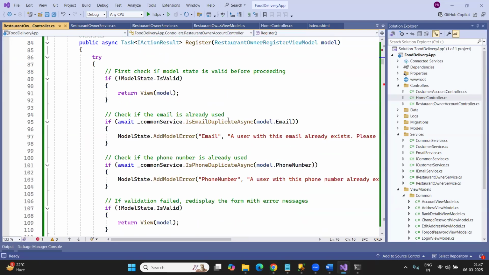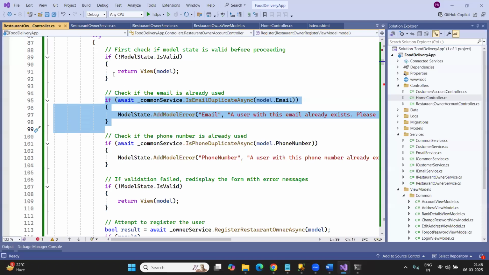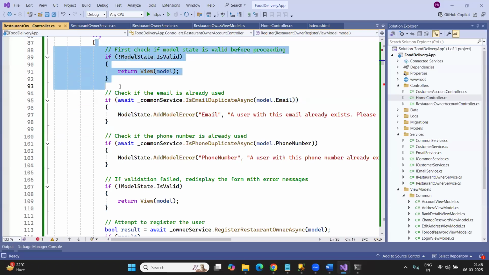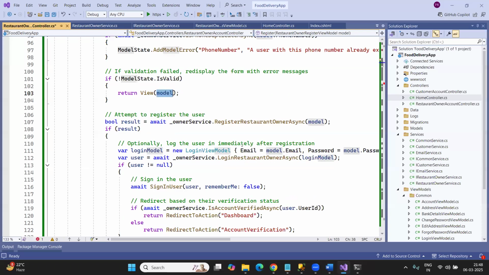Inside this method, you can see, first of all, we are checking whether it is a duplicate email, whether it is a duplicate phone number or not. If both are fine, that is fine. So this validation we need to check at this point of time. So we can simply remove this. We can come to this part, then check this. Then we are going to check whether the model state is valid or not. If it is not valid, we are going to display the error message.